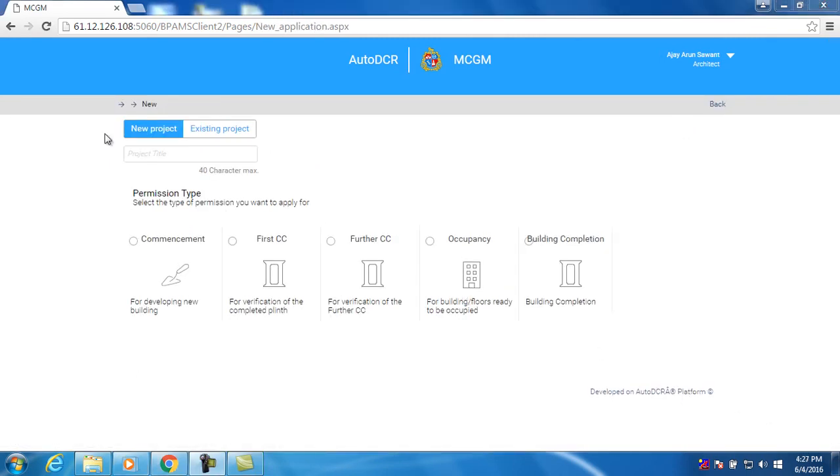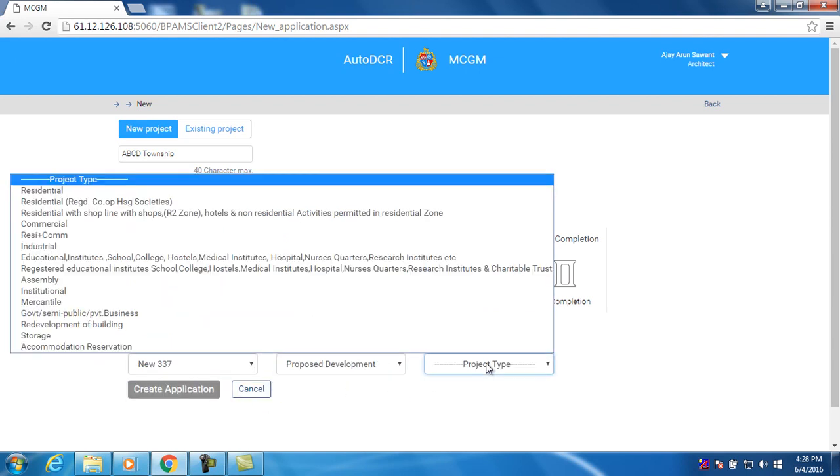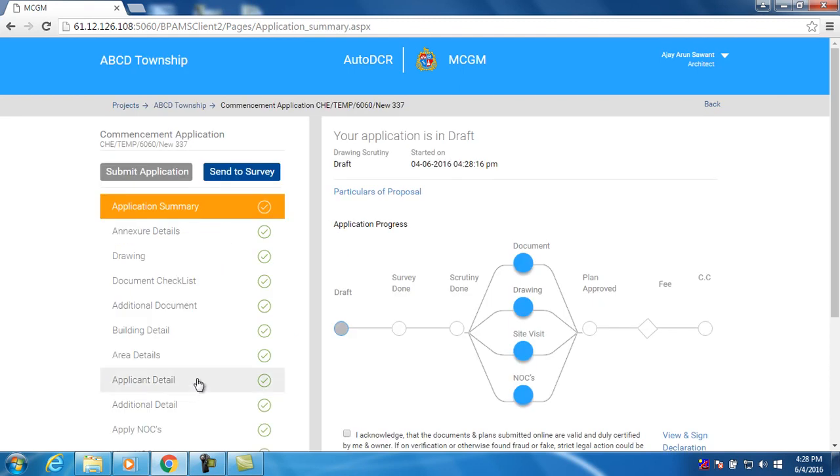To create a new application, click on New Project, then enter the project title. Then select the type of permission you want to apply for. For developing a new building, click on Commencement and fill the relevant details. And then click on Create Application. Your application will now be saved in drafts.